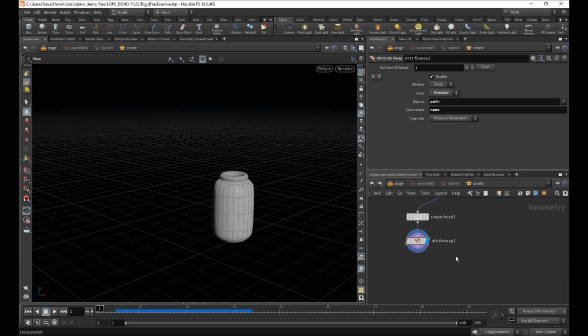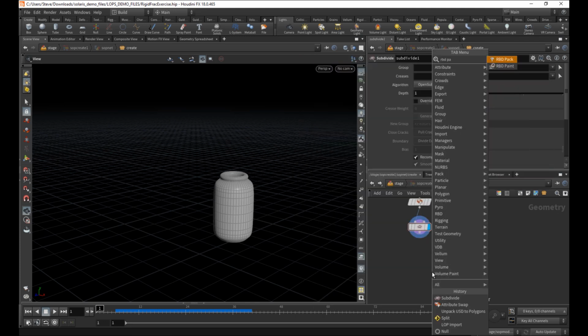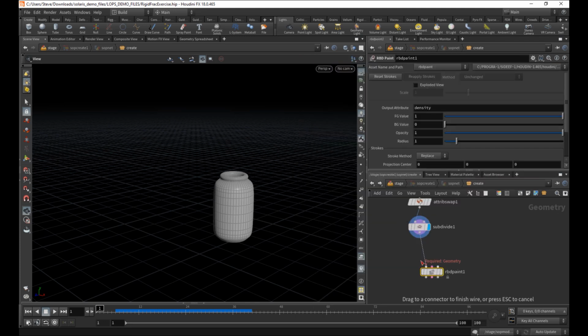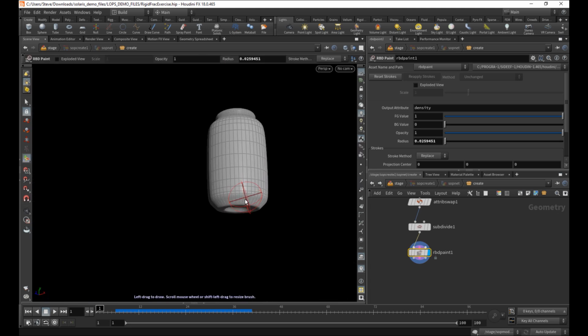So pretty easy to do. Let's do a subdivide. I'll explain that when you're older, or more specifically, after we do the fracture, why we're doing that. And then we want to do an RBD paint to say, hey, let's put more fracture-y stuff on the bottom. So you can click on the node, or rather this button here, to go into our paintbrush mode, hold shift and left drag to make it smaller.